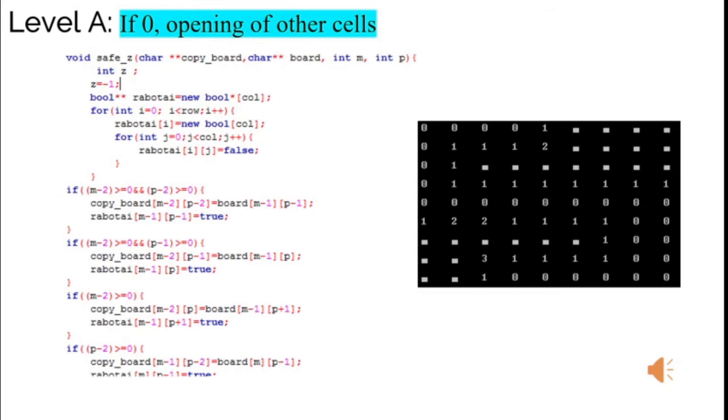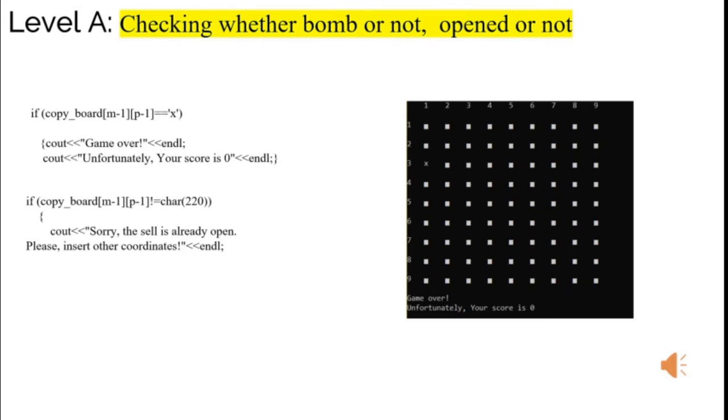When the player reveals a safe cell with no bombs around, the function called saveZ reveals adjacent fields of this cell. Then it scans the board to check whether newly opened cells are safe too, to proceed with a chain reaction that terminates when the whole safe zone around is revealed. If the cell doesn't equal 0, it's checked for whether it is a bomb or not.